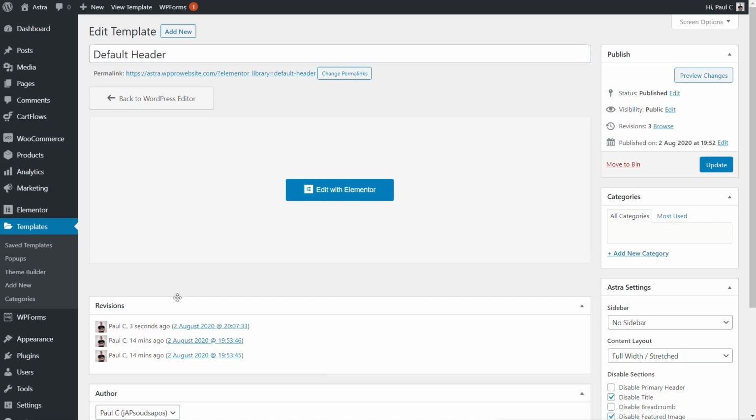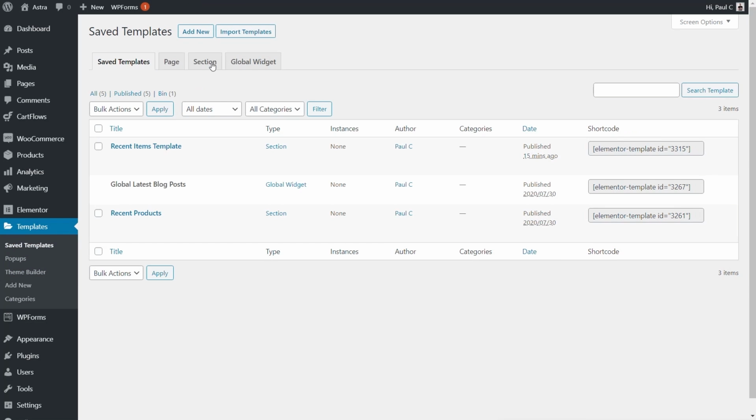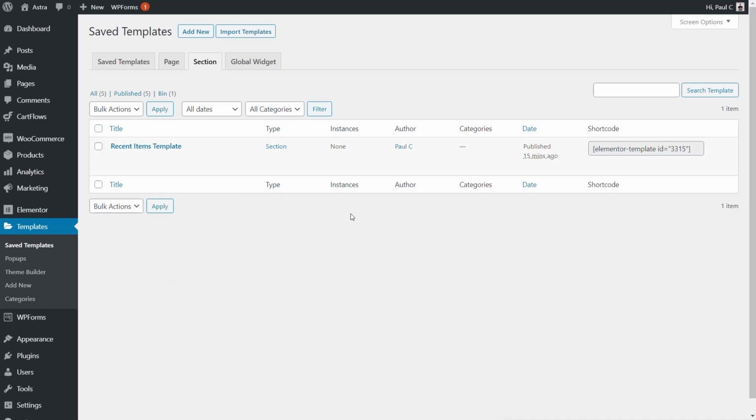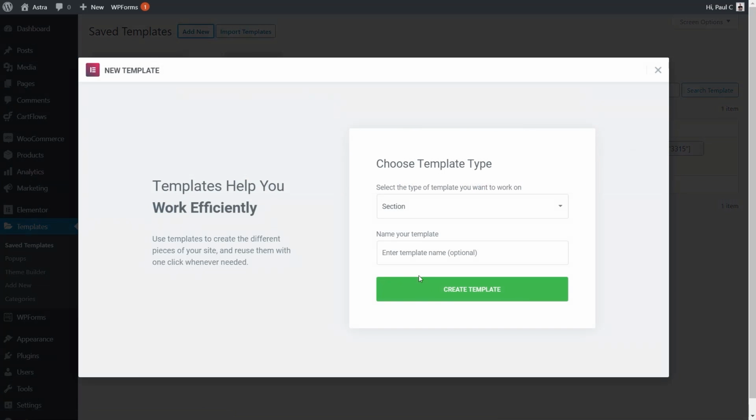So what we're going to do is come back over and create another new section. So back into our saved templates, create a new section, and from there we're just going to call this multi-section. It doesn't really matter too much, it's just to give you an idea of what we're going to do. Okay, so let's create that template.